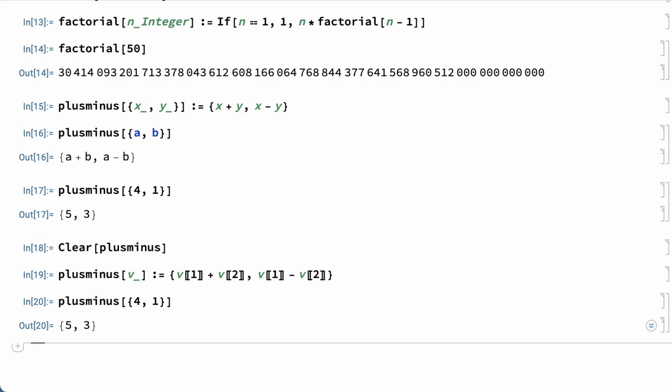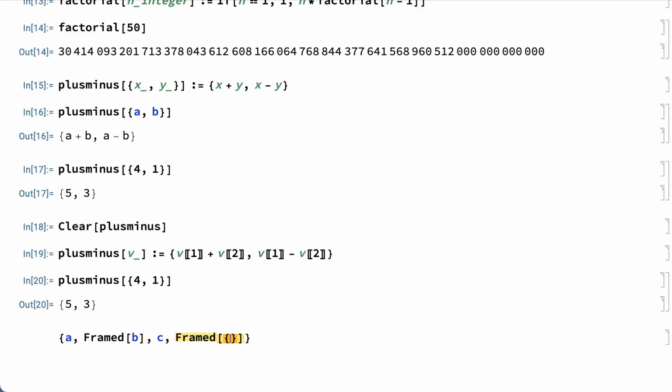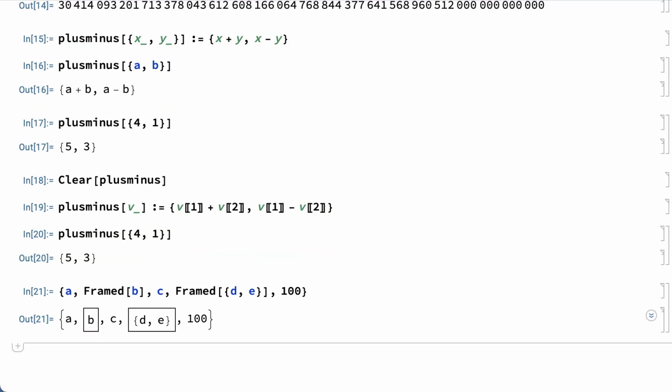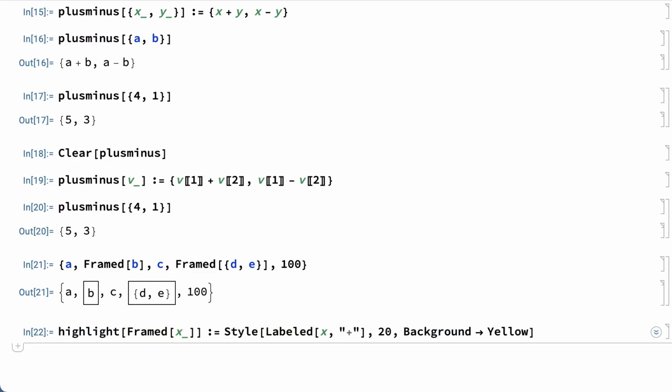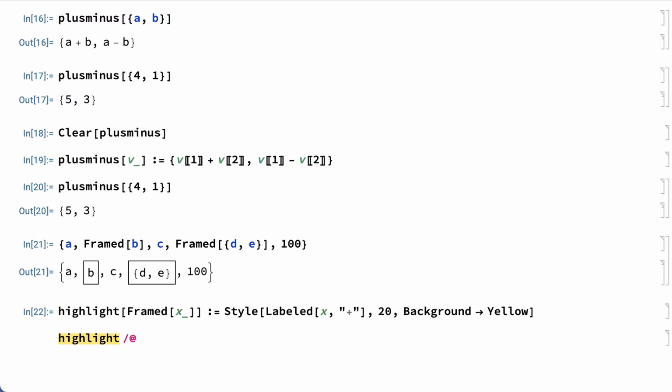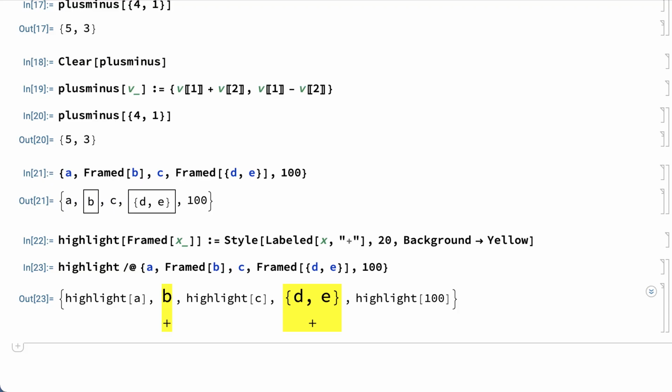There are many applications where it is useful to define a function that applies only to expressions with a certain structure. For example, consider this list of expressions with varying structure. This defines a function called highlight that applies only to framed expressions and draws them with a yellow background and a label. This uses /@ to map that function over the list of expressions to show the effect of that function on those expressions.